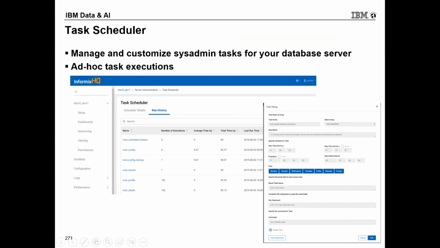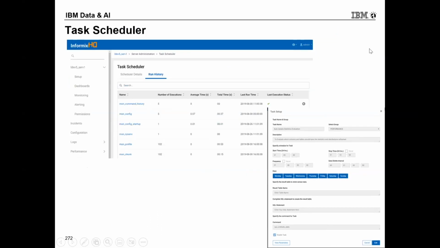Manage and customize sysadmin tasks for your database server with ad hoc executions. You can create your own sensors and your own tasks in the task schedule, in addition to the ones that are already predefined for you. Here's an example of a task scheduler, and we're setting one up for running at a certain date and time, and when we want it to be done. And we see the run history as well here in the main portion of the screen in the center.